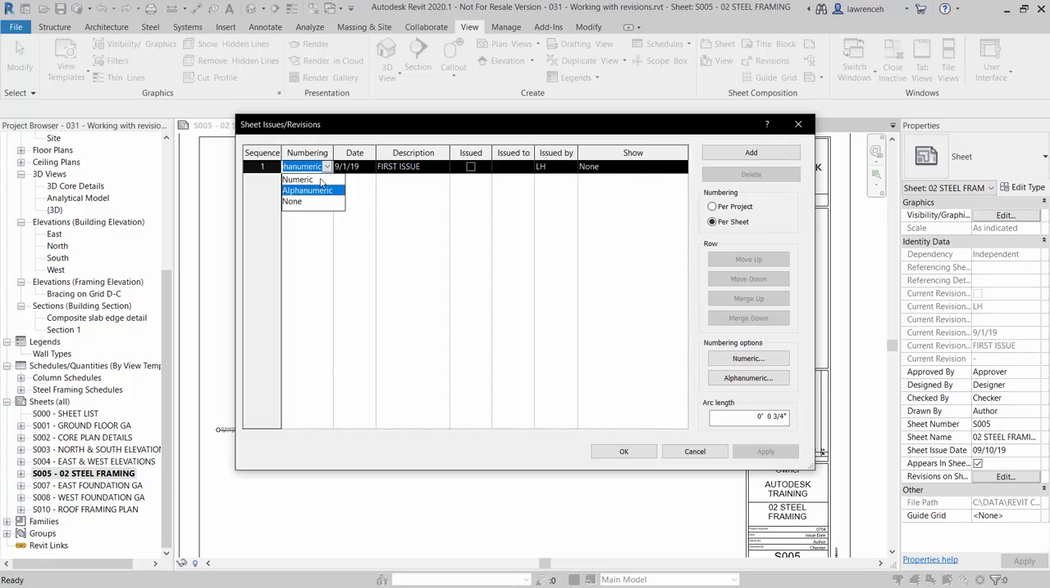We have some options here. We can have numeric, alphanumeric, or none. Then we have the date, description, whether it was issued or not, the issued to, and issued by. In this case, I'm going to issue this. Now, when we do this, you can see that we can't make any edits or changes to that revision because, of course, the drawings have been issued out.